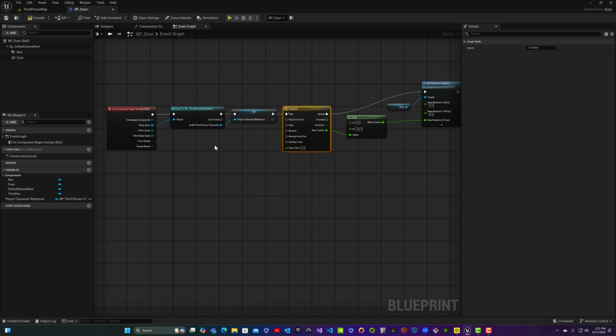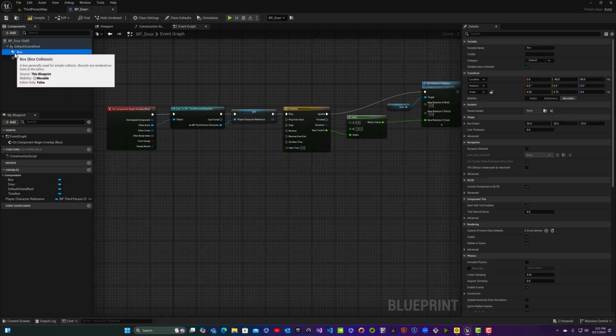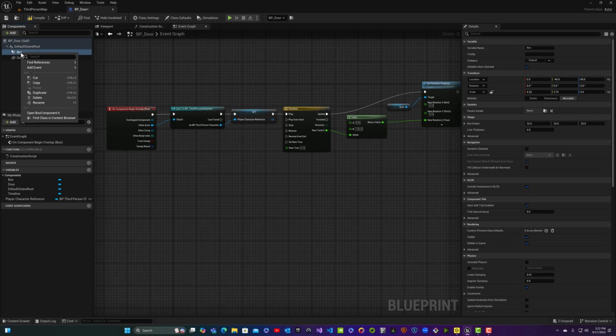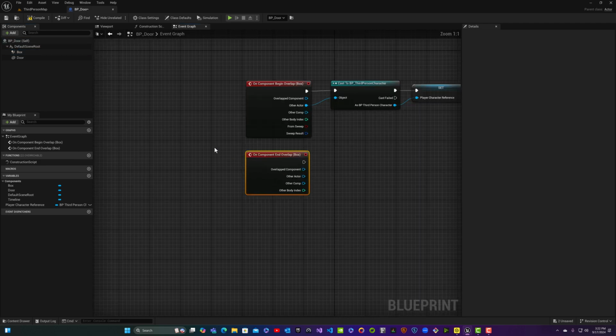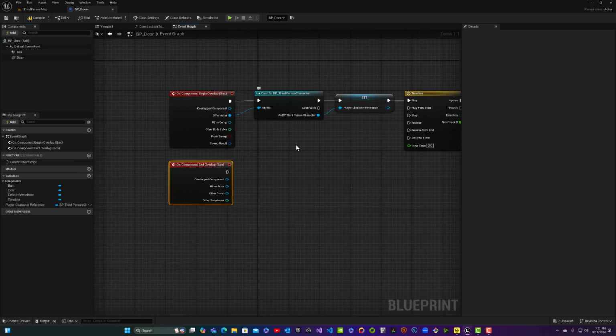And then we need an end overlap event, again, from this box collision. So what we're going to do is right-click, add event, add on component end overlap. Now, I don't have to cast again. If you did, it would still work, but it's also wasteful. Casts are, relatively speaking, performance intensive and will burden your computer.